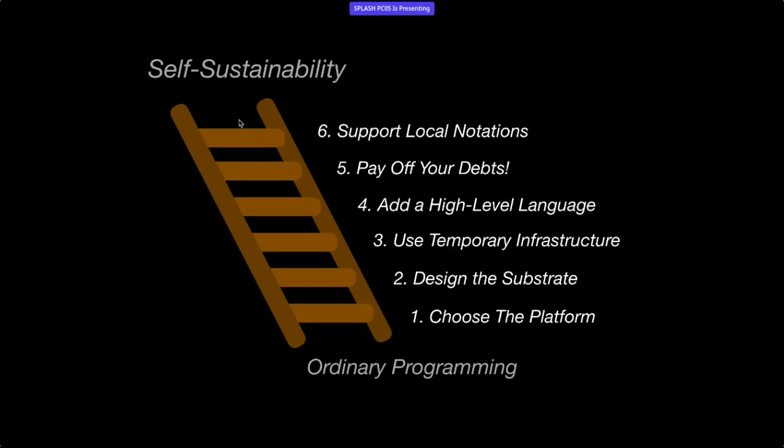So we start from ordinary programming, from a programming system that you feel you are familiar with. The idea is it should be a technique you can apply from any starting point. So you pick a programming system that you feel productive in, you're familiar with. I call that the platform.